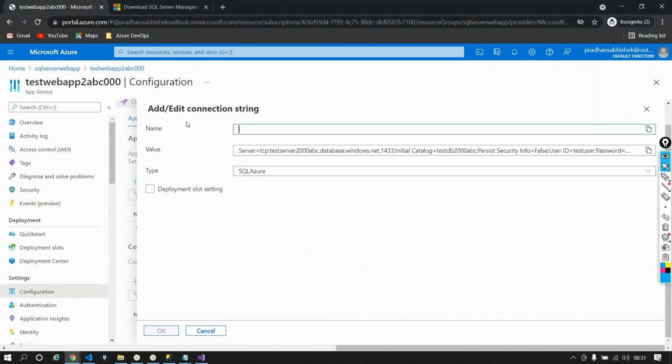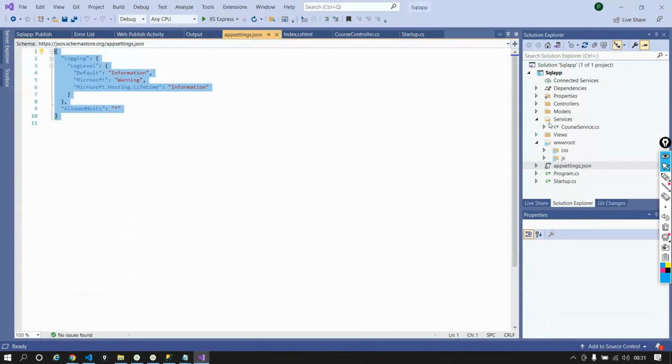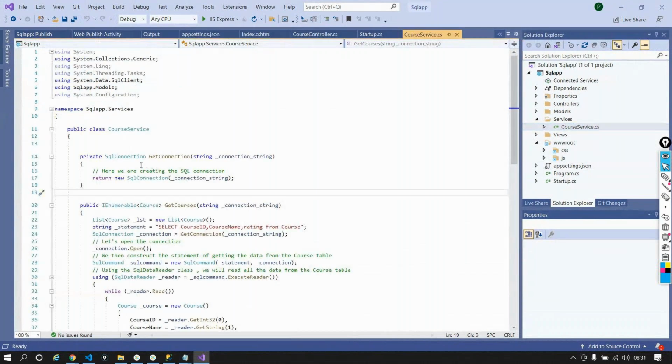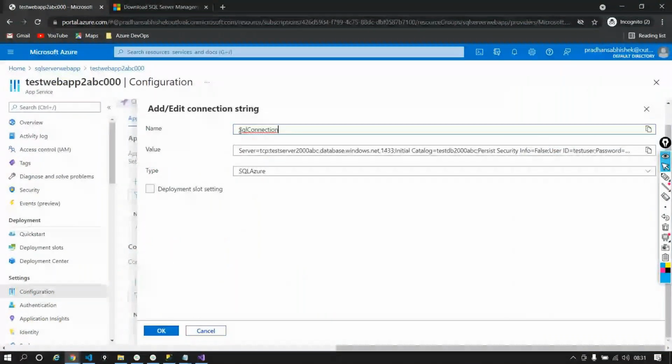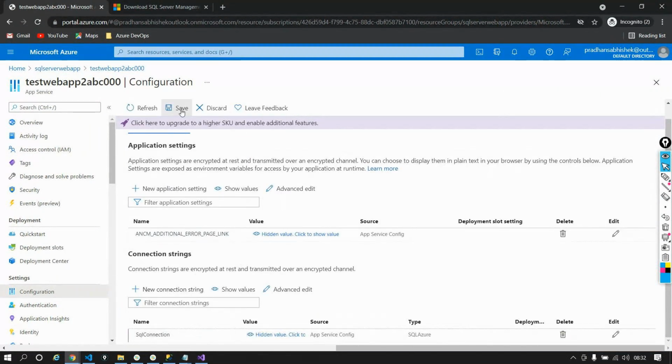Now this is looking for a specific name. This is important. This code is looking for a connection string called SQL connection. This is how it really looks things up. So I'll take this name out here because I know that this code is basically working on this particular thing. I'll just paste this out here, which is called SQL connection. This is the name, the key value pair basically that I'm declaring out here. And I'll just say save.